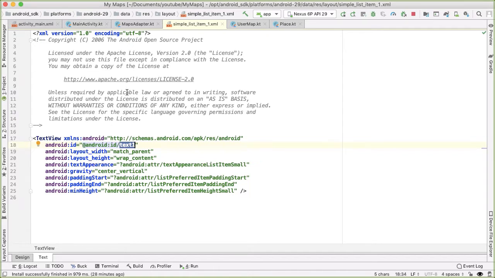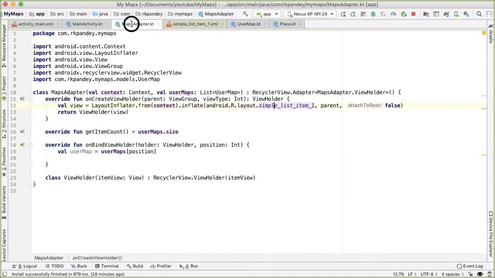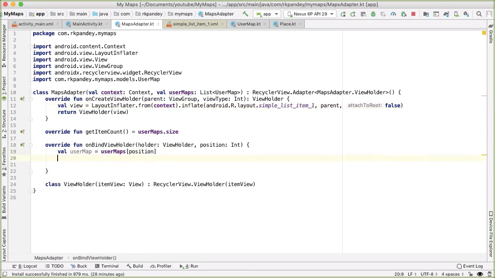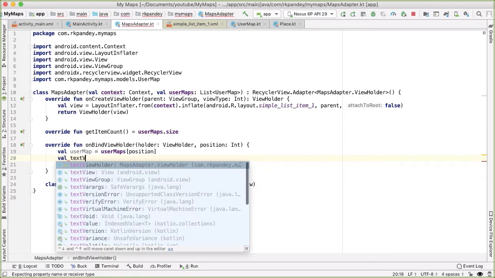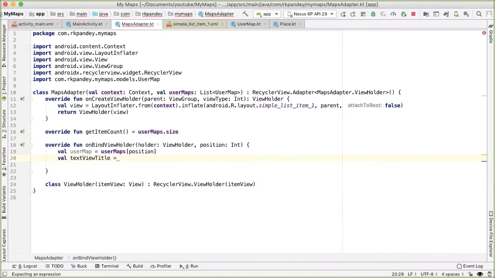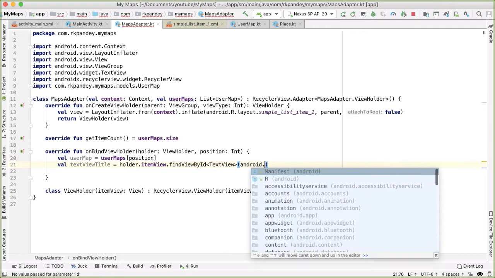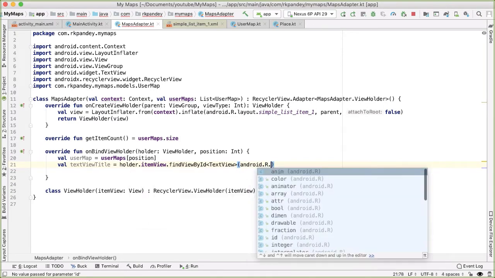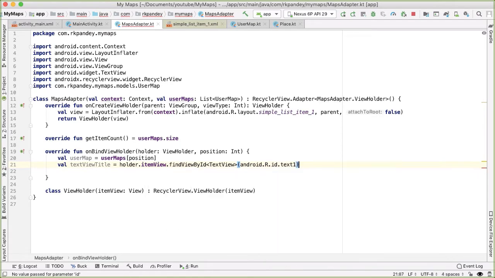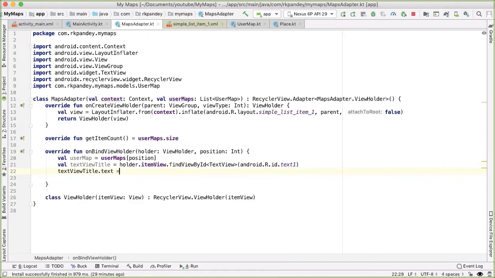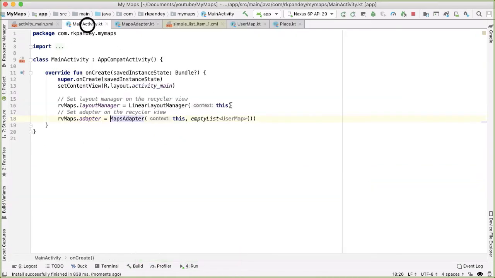Basically, all this is for our purposes is a text view, and we can use that to go a little bit faster at this stage. So going back into maps adapter, we know that the ID is text1. So now we can grab that text view. So we'll say val text view title is equal to holder dot item view and grab that view. And in order to reference that ID, we need to say android.R.id because it's coming from the Android SDK. And then we want to set the text attribute of that text view to be the title of the user map.